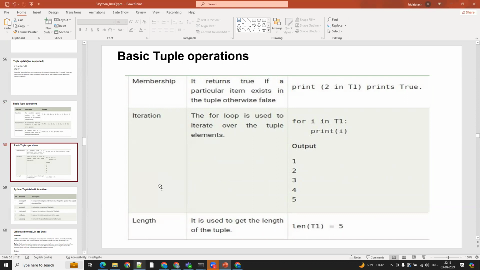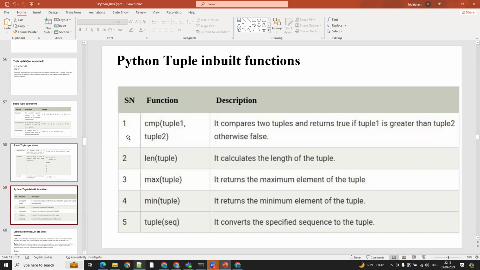These are all functions, not methods. Methods are not supported here. So compare, len, max, min, tuple of sequence, all these are allowed here. We have discussed all these things in list as well, right? Yes, all these things are supported here. But there are no methods in a tuple except sort.